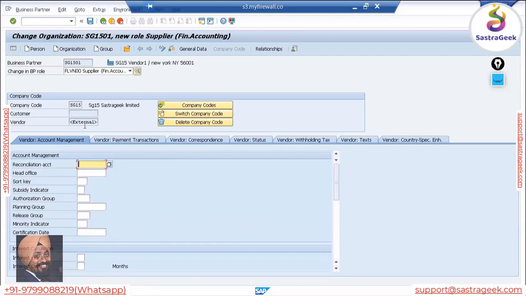So who would be maintaining this view? Again, I am explaining to you: it would be the finance consultant who maintains this view. The reconciliation account is a GL account which would be entered here. The finance consultant would enter the reconciliation account.